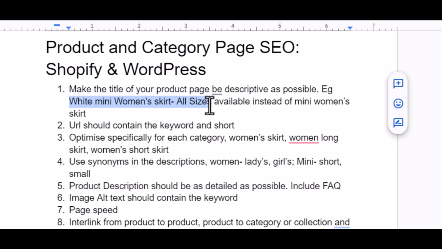Don't include all sizes available. This white mini women's skirt is the main keyword you're trying to rank for, so this should be in the URL. If you include all of this, it is going to make your URL long. Available sizes are not that important. They are not the main keyword. The main keyword is mini women's skirt. For example, if you are targeting all colors, like you have all colors on that page, instead of using white, you leave it as mini women's skirt.